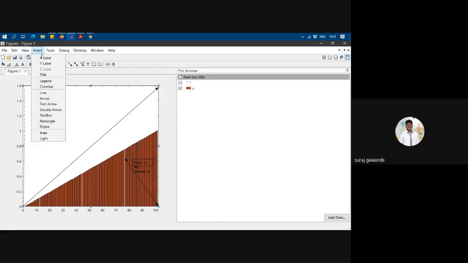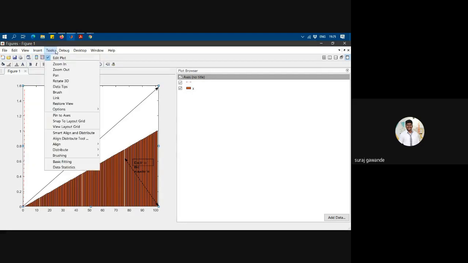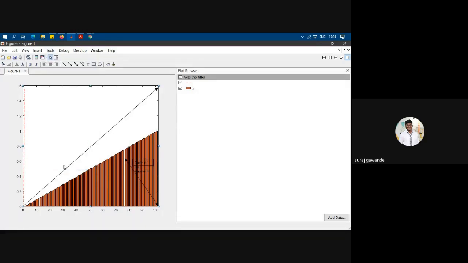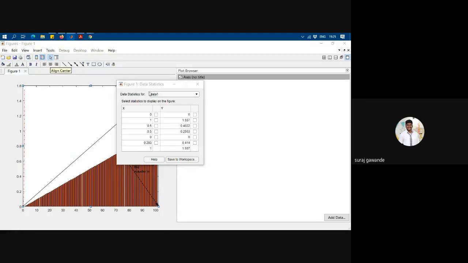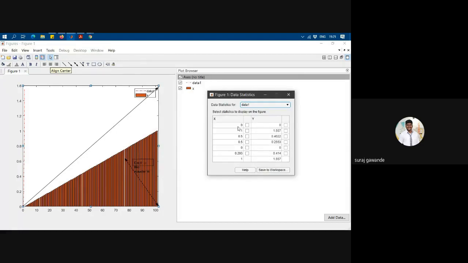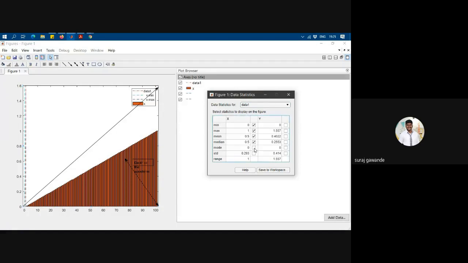I can add different labels like X label, Y label, title, legend, all of them what we have seen recently. You can also go for different tools, like if you want to calculate statistics, let's say mean, variance, median value. You can click on statistics there and you can get the statistics done. It will give you statistics for data one, because we have two. Data one is the output, like y-axis. So if you want to plot that data, you can select out. So all the properties can be plotted within this figure window.